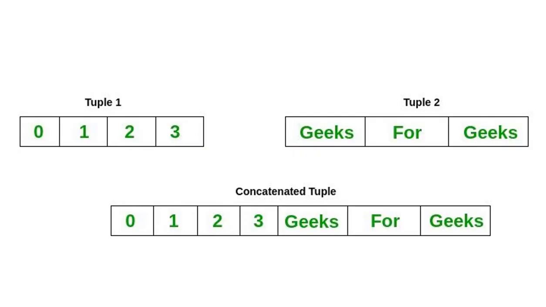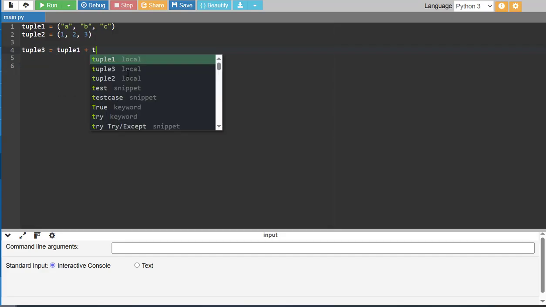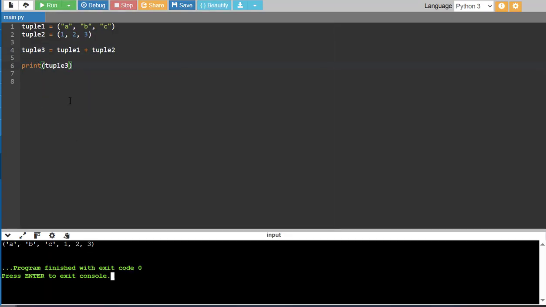Now we can actually join 2 or more tuples using the plus operator. I can define here a tuple 3 and set it to tuple 1 plus tuple 2, then print tuple 3 on the program, and we can see that both tuples, tuple 1 and tuple 2, were combined in this case.